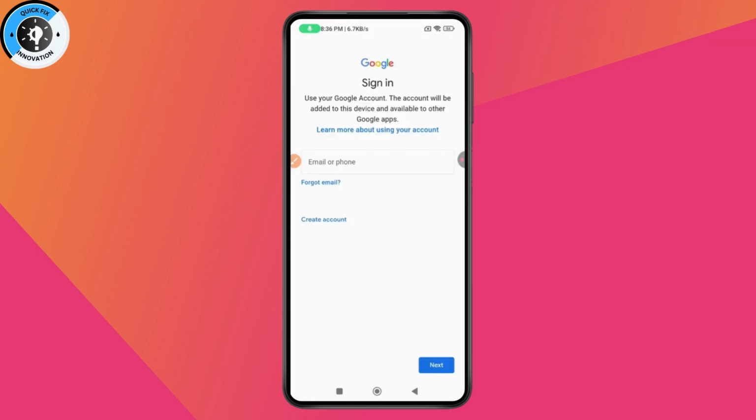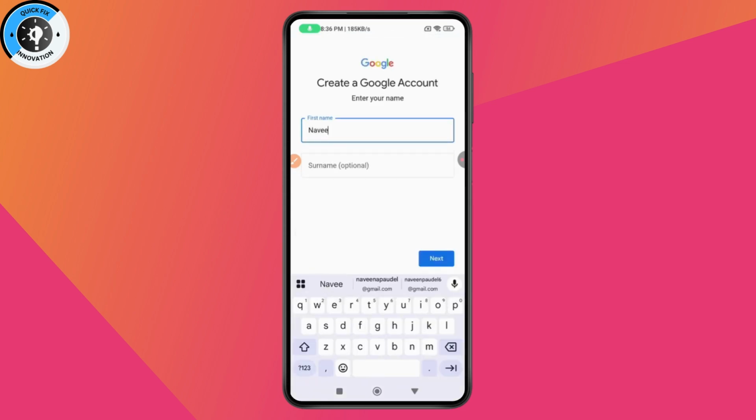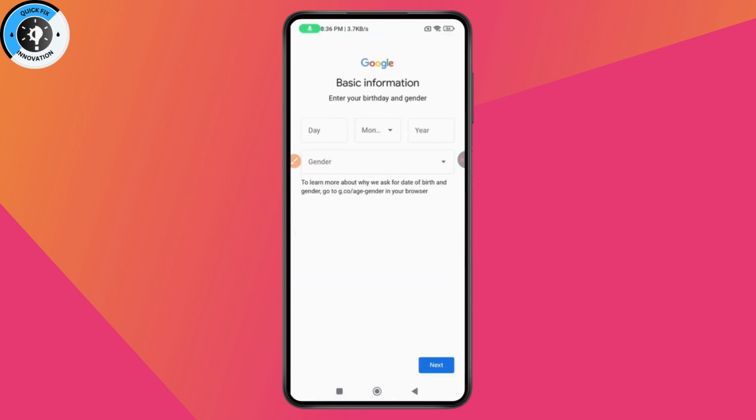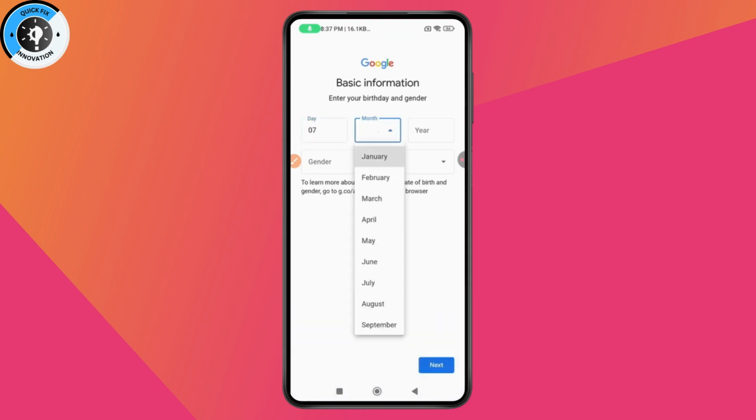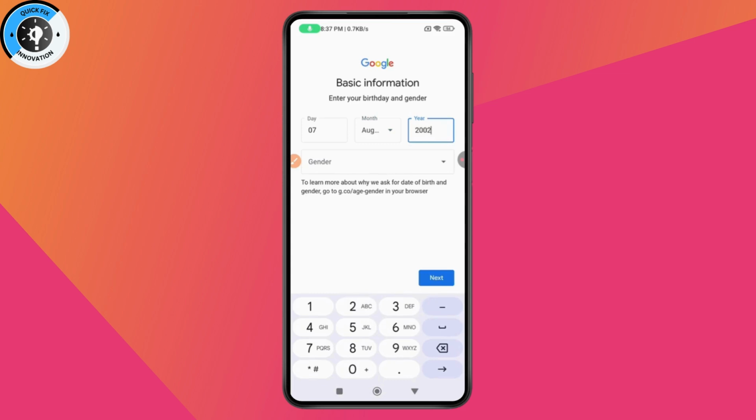From the sign in page, you need to go with create account, which is here on the bottom left, and then go with for my personal use or for your work or business. So I'll go with the personal use, enter your first and last name, and then go with next and enter your basic information, which is like your date of birth, your day, your month and year, and then your gender.